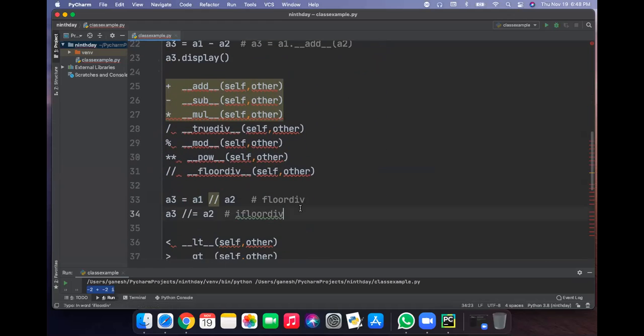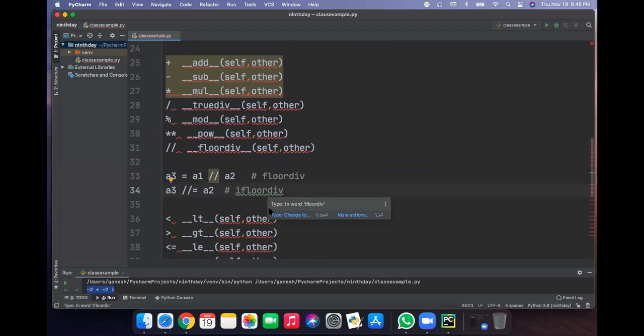Are you getting it, Indrajit? What is the difference between floor division and I floor division? It is a shorthand notation actually. The meaning is a3 is equal to a3 double slash a2. This is the meaning of this shorthand notation.